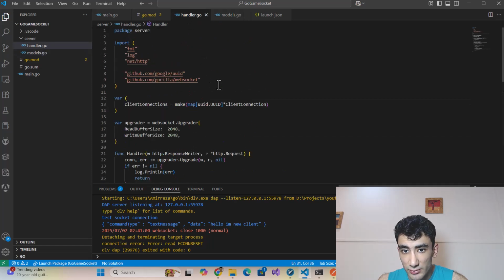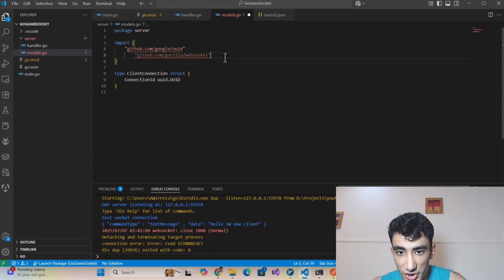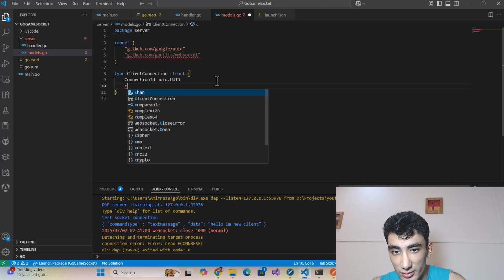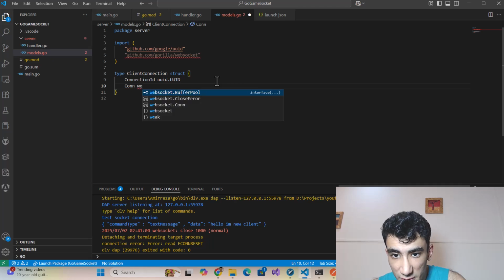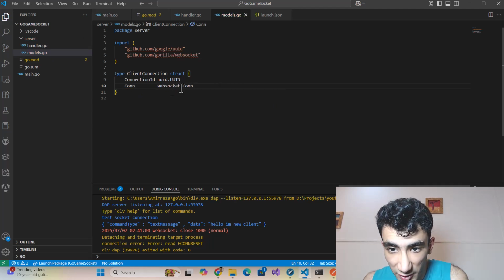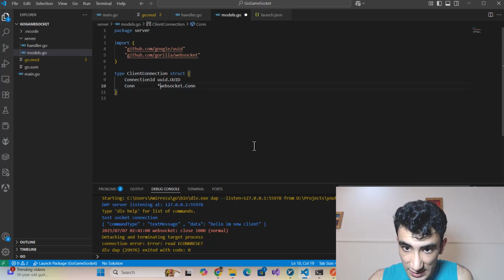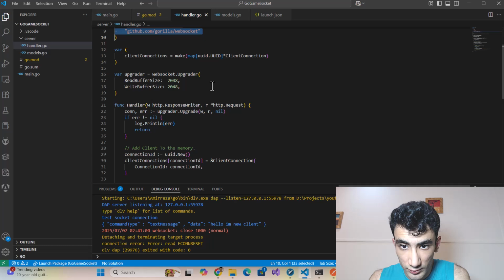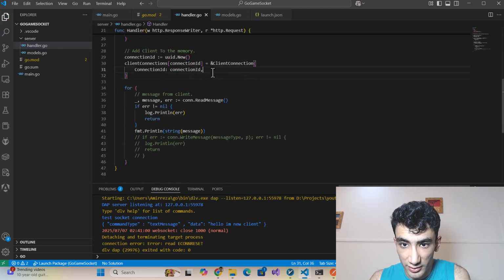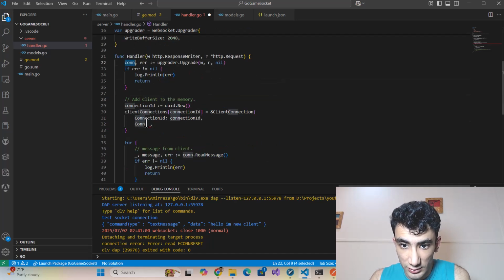Another thing I need to keep on my connection, the main thing, is the real connection. So say con is WebSocket.Conn. This is the type of the connection in the WebSocket, and let's keep it as a pointer. In here, let's say con is con.